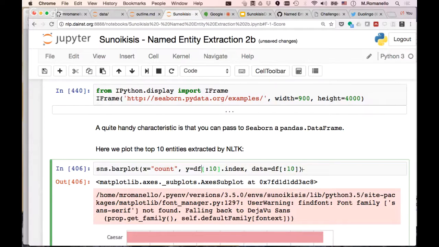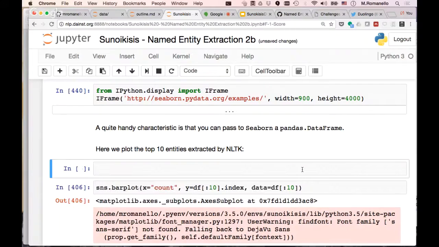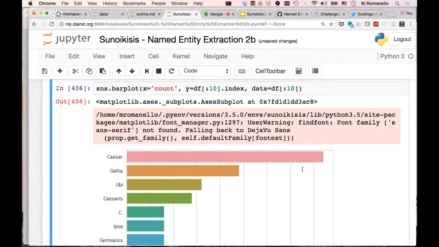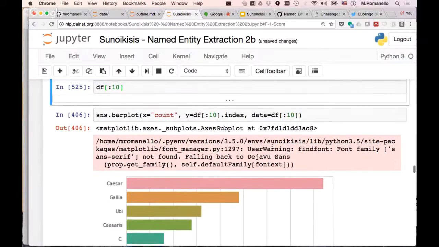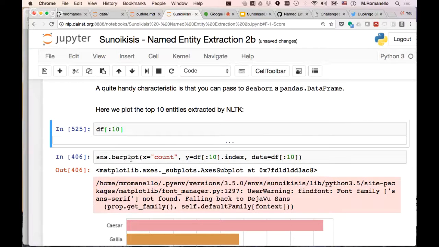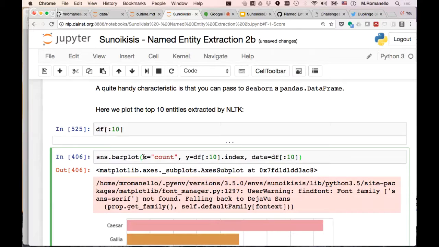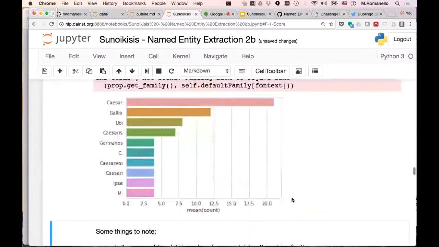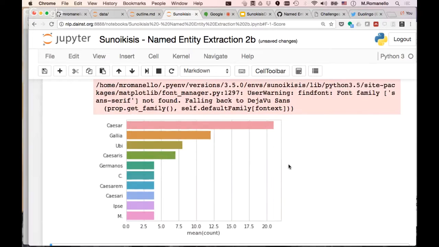So you have the bar plot method that creates a bar plot, as it says. You can pass to it as data the data frame. In this case, we pass just the top 10 entities. Then you specify the X axis and the Y axis of your plot. On the X axis, we want to have the count, the frequency of the entities. And on the Y, we want to have the label of each entity. Once you call it, it generates, with some nice visual features, a plot of the entities that were found. In this case, you see Caesar, Gallia, some false positives, some things that are not actually entities, and they are ordered by count.